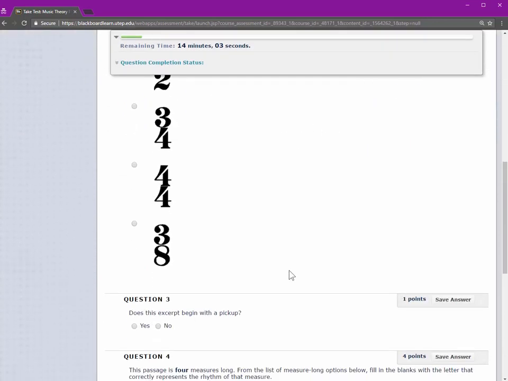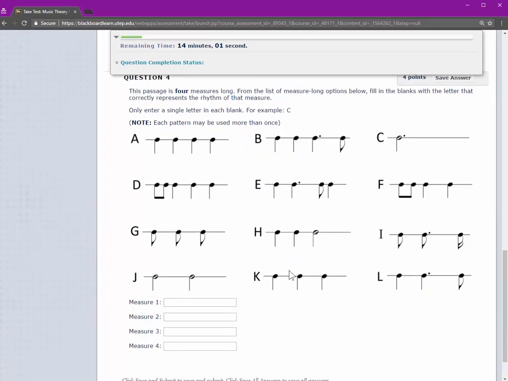It's a couple of multiple choice questions. The last question is getting you to do a form of rhythmic dictation of the entire excerpt. For each of the 4 measures, you are selecting one of the pictured options that represents the rhythm of that measure. So you should place a letter in each of the 4 boxes. Patterns may be used more than once.